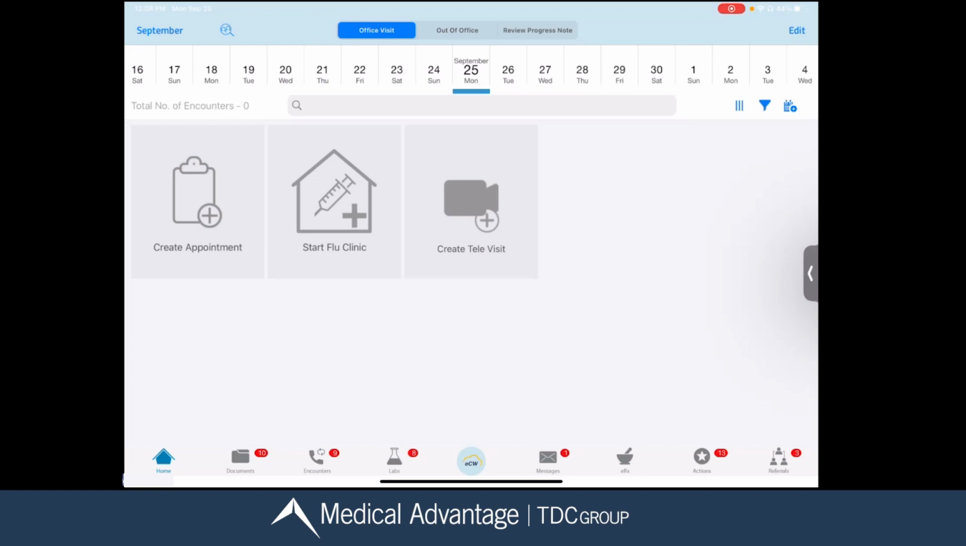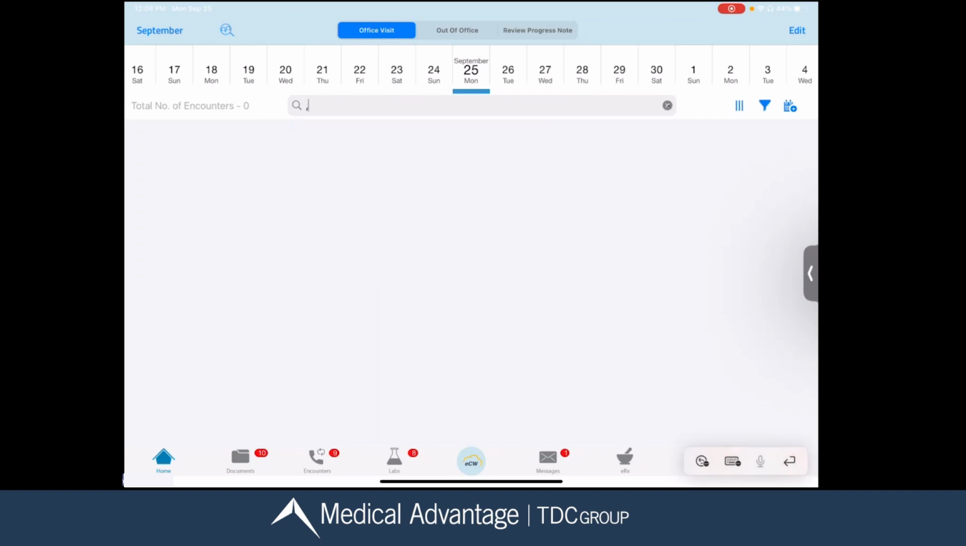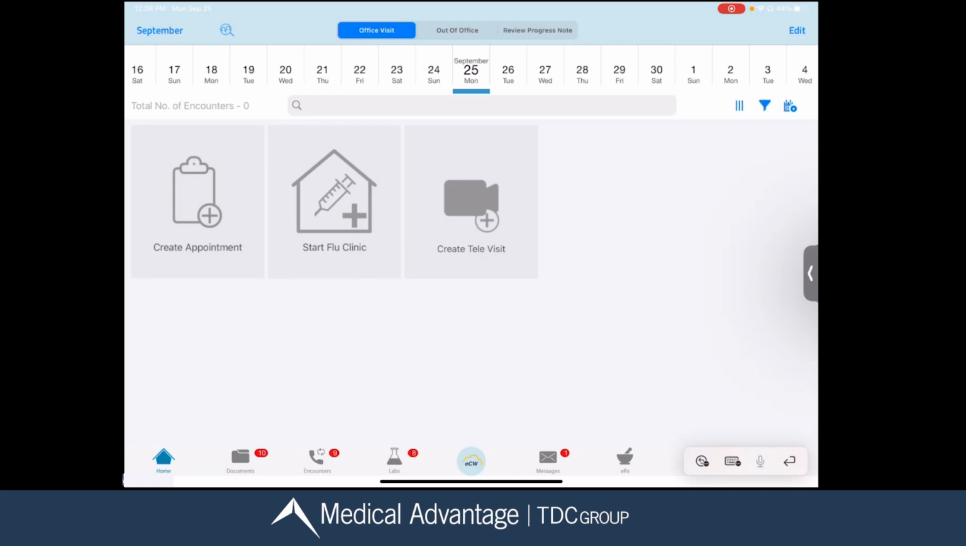To the far right, you have an edit option. No encounters, so it's not going to let me edit there. Coming down from the calendar date view where I can select which date I want to look. I can also search encounters, which I'm not going to search currently because I don't have anything listed.